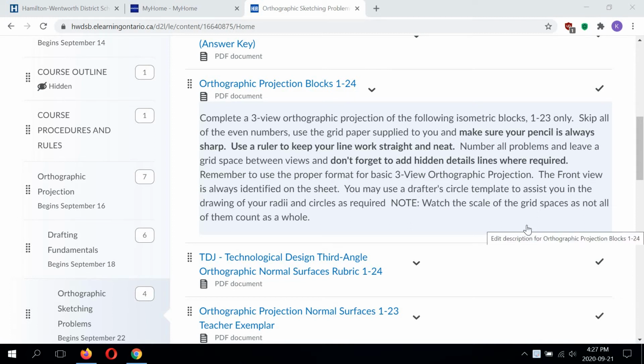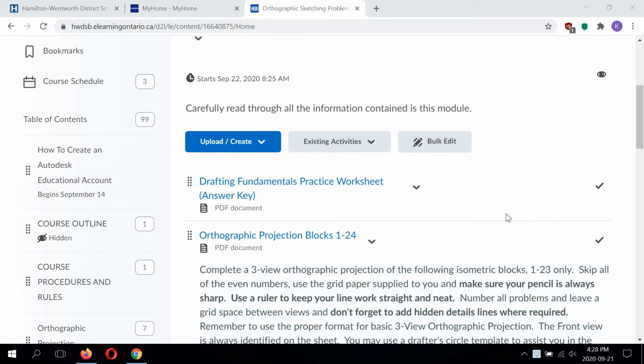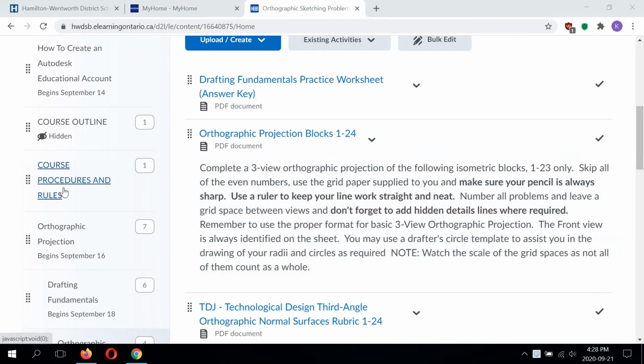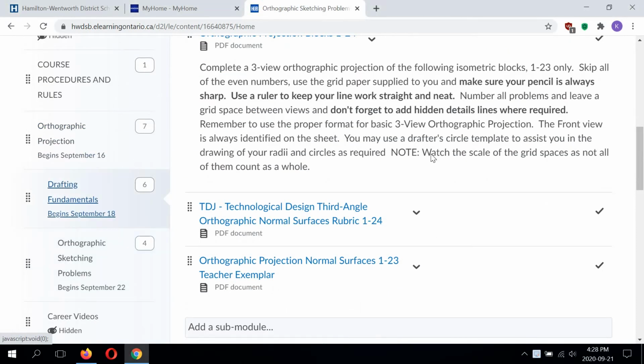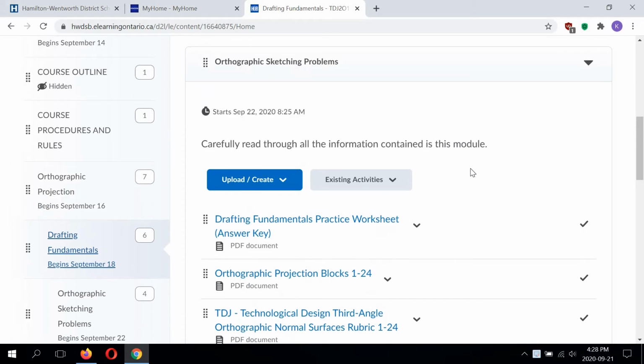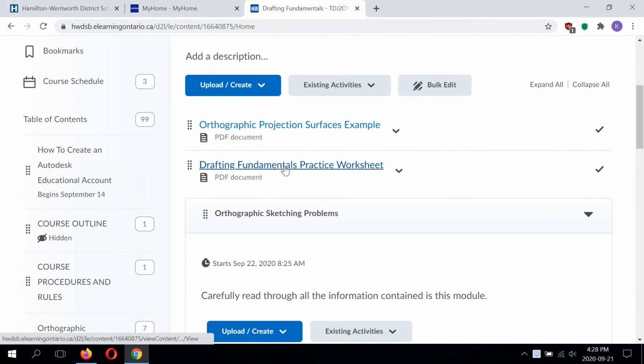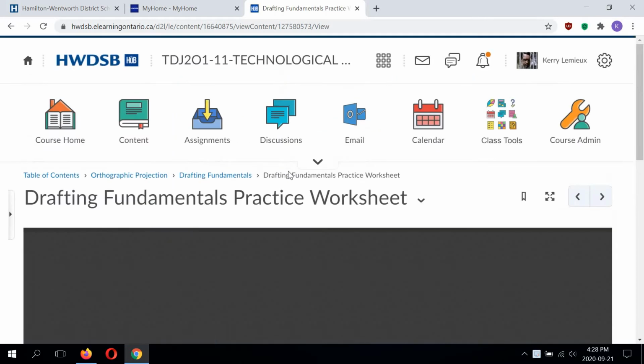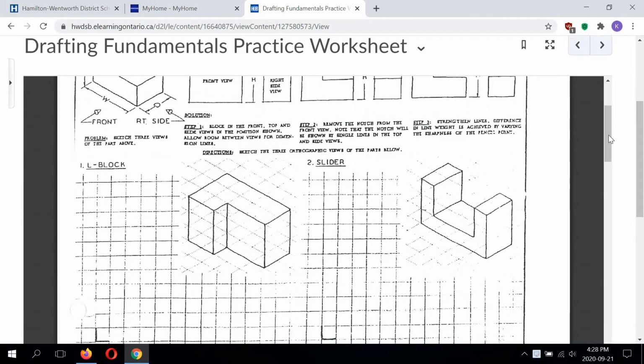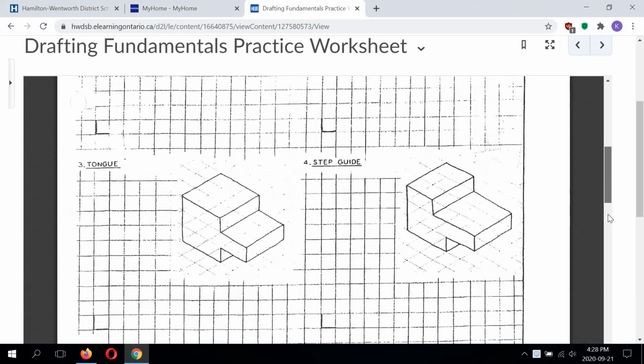This video is going to be a review of an assignment I assigned from the Drafting Fundamentals module, and it's also going to introduce a new assignment that's going to be worth some marks. So, earlier in the Drafting Fundamentals module, I had assigned this practice worksheet for you to complete on your own time at home.